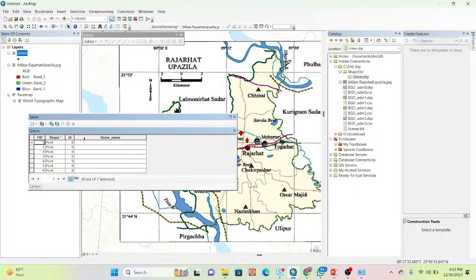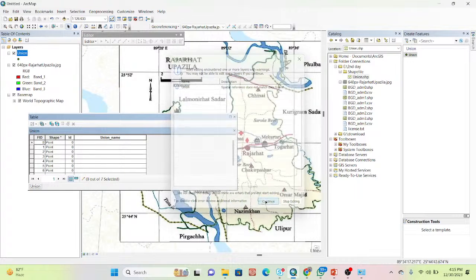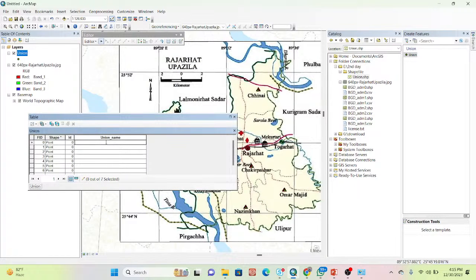Suppose for creating the union name, it's very easy. Just simply click on here again. Start editing again, and then continue. And now put the name. Suppose this name. If you want to check what the area is, simply click on here. Okay, you can see it's selected. Put the name Omar Majid. So simply put the same name. Suppose this is Omar Majid, my union name.